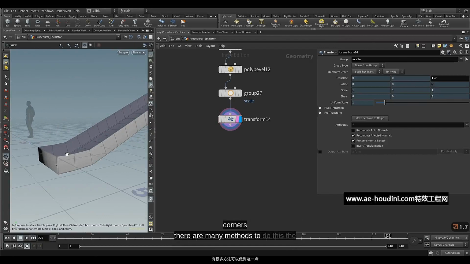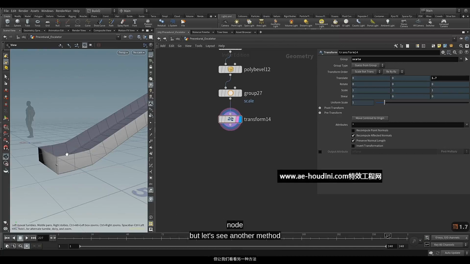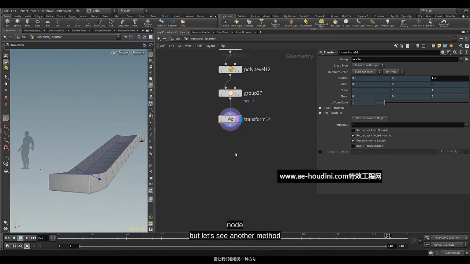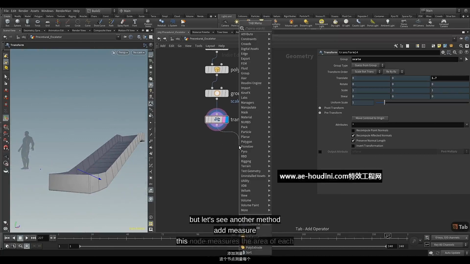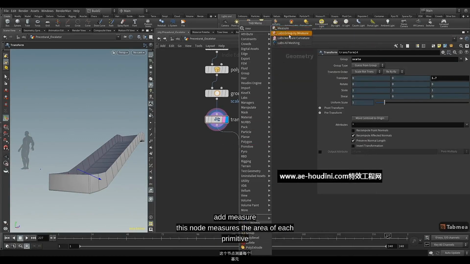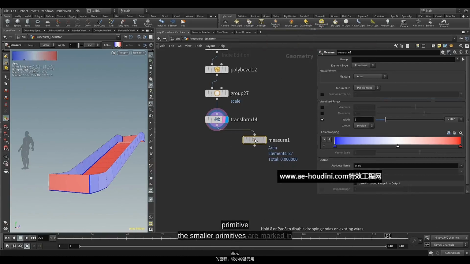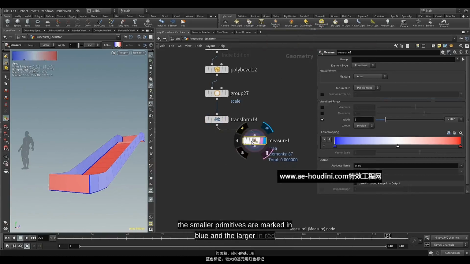There are many methods to do this. The most effective in this case is to select edge fillet polygons in the polybevel node. But let's see another method. Add measure. This node measures the area of each primitive. The smaller primitives are marked in blue and the larger in red.